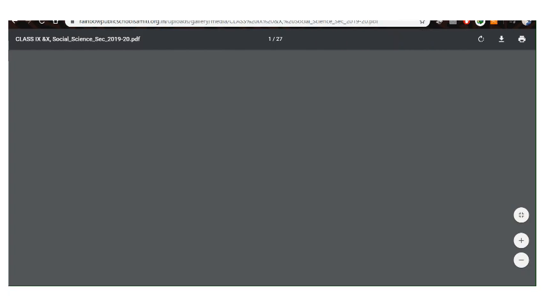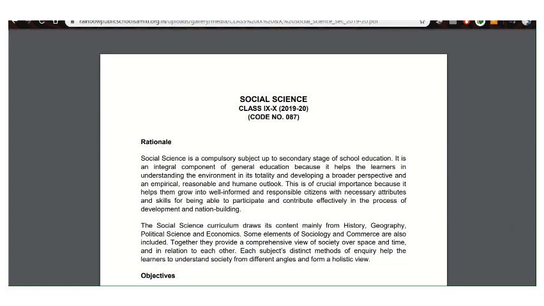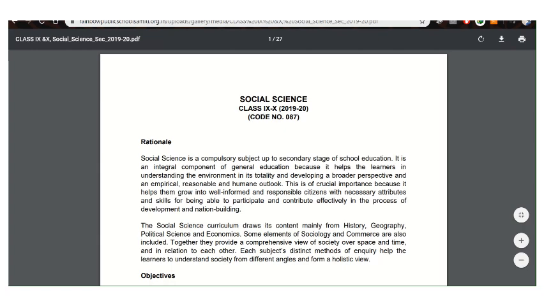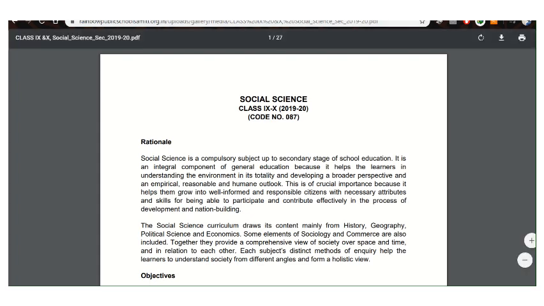So you see this Rainbow Public School Samiti.org.in slash uploads slash gallery slash media. So this is the hierarchical pathway of where the file is stored in this website. It is stored in gallery slash media slash class and then whatever. So this is the example.